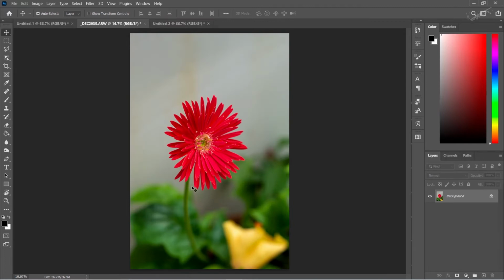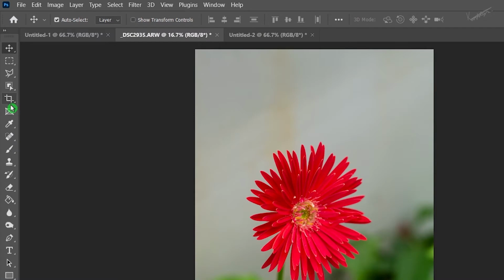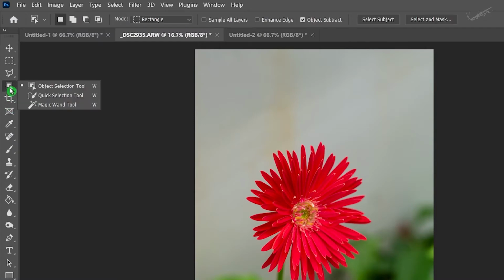Brush can also be created from any image. Just create a selection around the subject. For this image I am using the object selection tool. Click on the select subject. Now Photoshop will automatically create a selection around the subject.